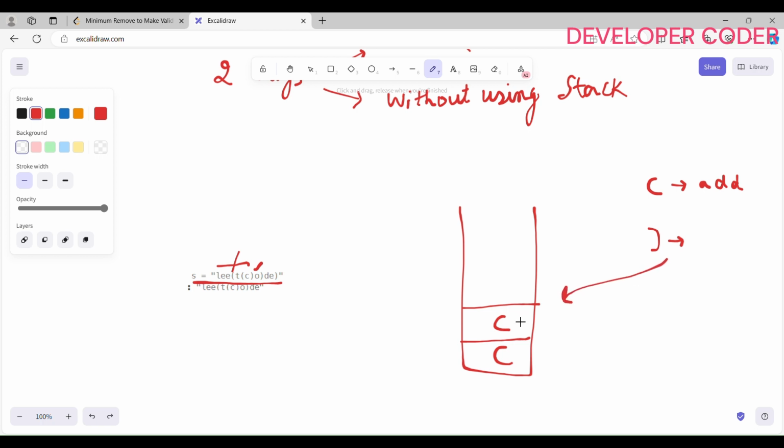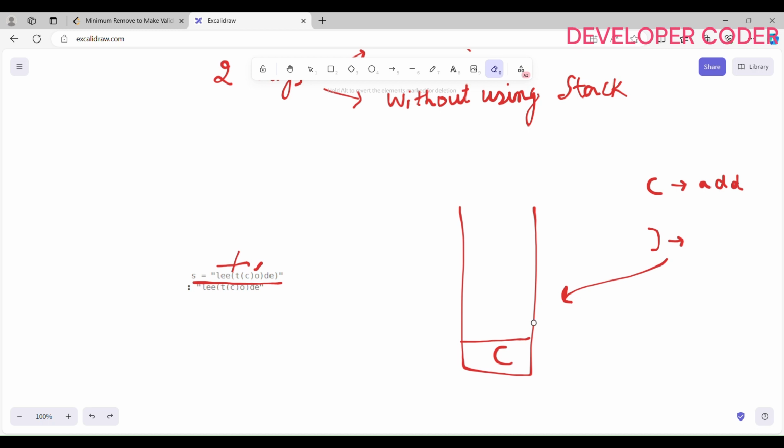So right now my stack is not empty, right? I have encountered one closed braces, and then after that I am checking if my stack is empty or not. So my stack is not empty, right? If my stack is not empty, then I am just directly going to pop the previous open braces. So I have just popped the previous open braces.